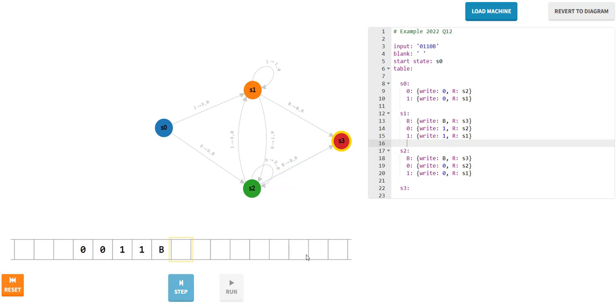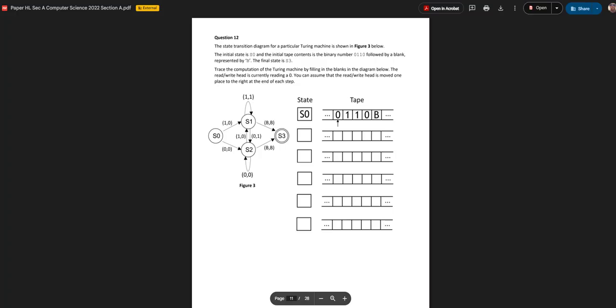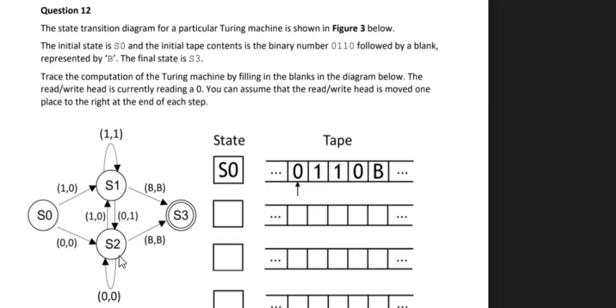And there we go, into the halting state. So let's look at that if we were to do it on the exam paper. We'll quickly do it here. So what have we got? It's the same diagram. It's just that they've removed all of the go right things.